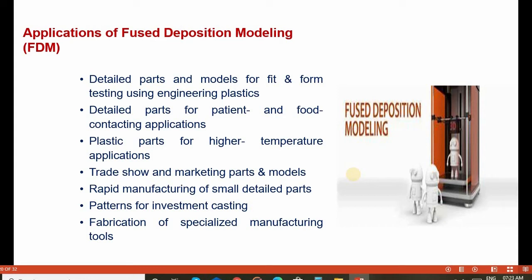The trade show and marketing parts and models have been produced by FDM. Rapid manufacturing of small detailed parts has also been produced by FDM. Patterns for investment casting are also produced by FDM. Also, specialized manufacturing tools are fabricated by fused deposition modeling techniques.